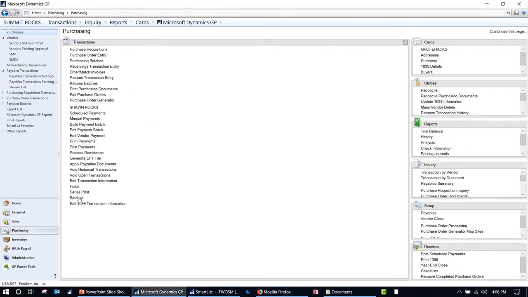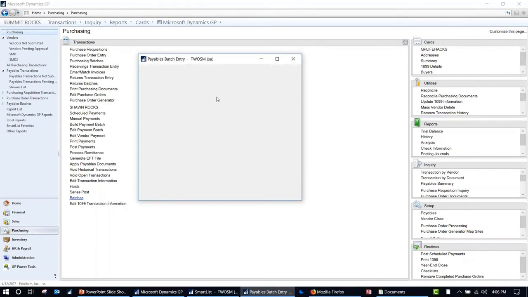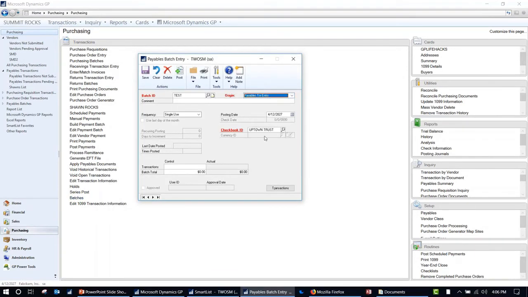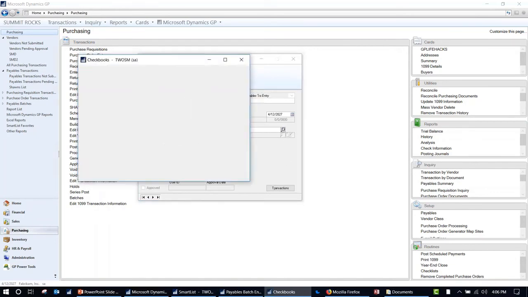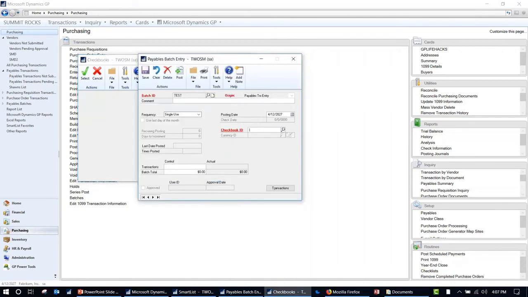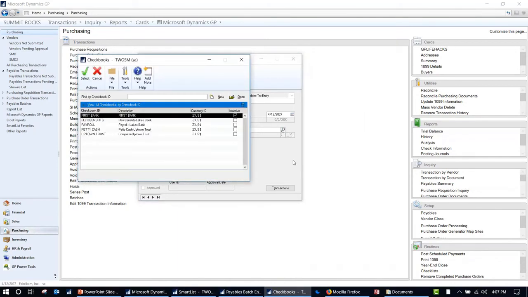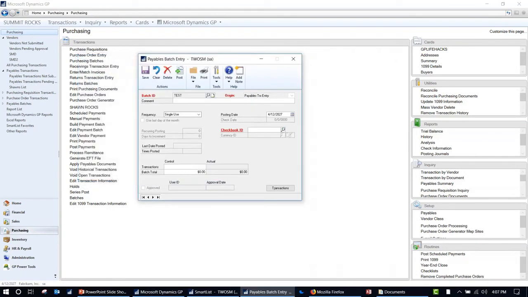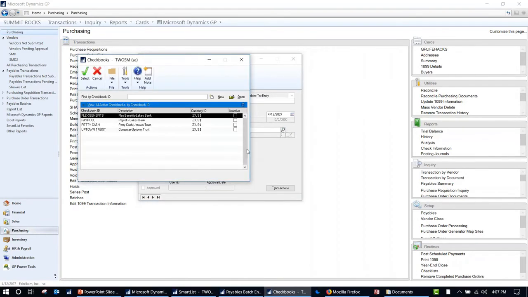So let's just go into purchasing batches, and we'll create a quick one here. Now the trick here, or at least a little life hack for you, is that by default you see they have the inactive checkbox here, but I can click this and go exclude inactive checkbooks. Now it got rid of it from my lookup, but the next time I use it, it's going to go right back and show me that. So what I want to do is go to exclude inactive checkbooks and then set that as my default view. And now anytime I look up a checkbook, it's going to just hide those inactive checkbooks.